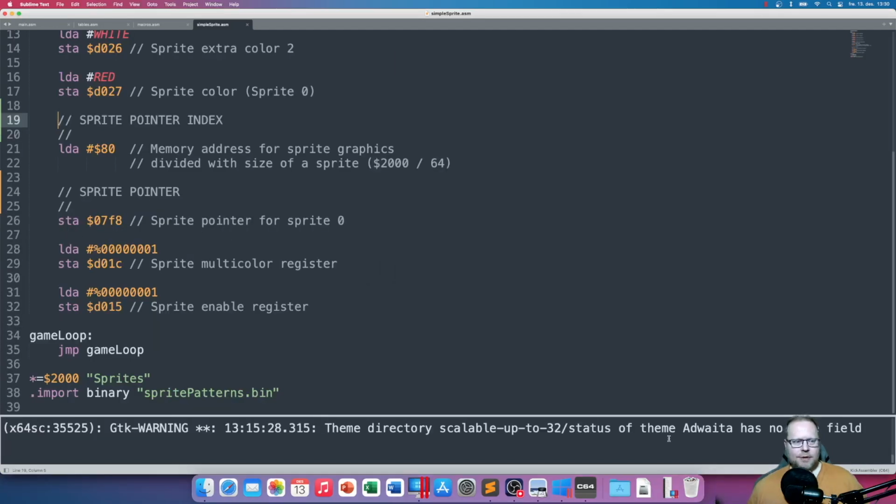So hopefully you remember this thing about sprite pointers, because that's the whole thing here that we have to work with. Sprite pointer points to where in the Commodore 64 RAM the sprite graphic that we want to use is located. And here at the very bottom, we can see that I put my sprite graphics, the one that I exported from SpritePad, at memory address 2000.